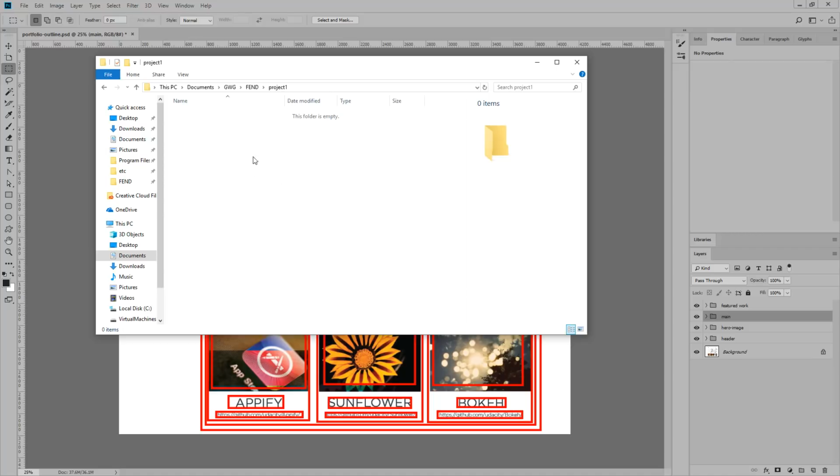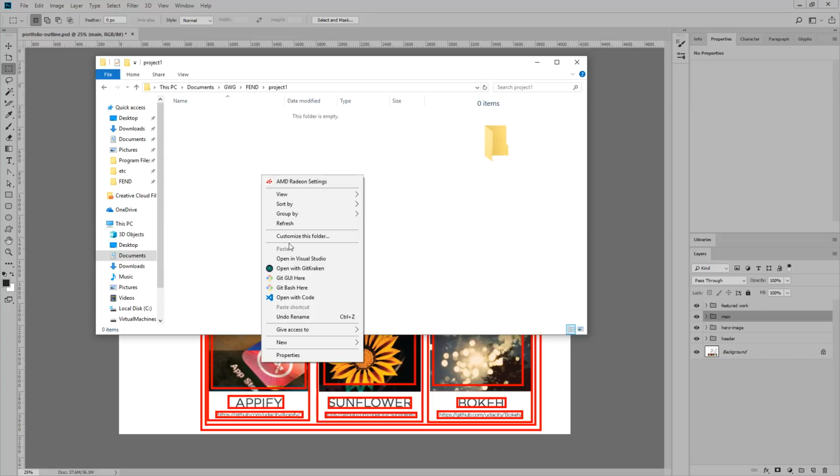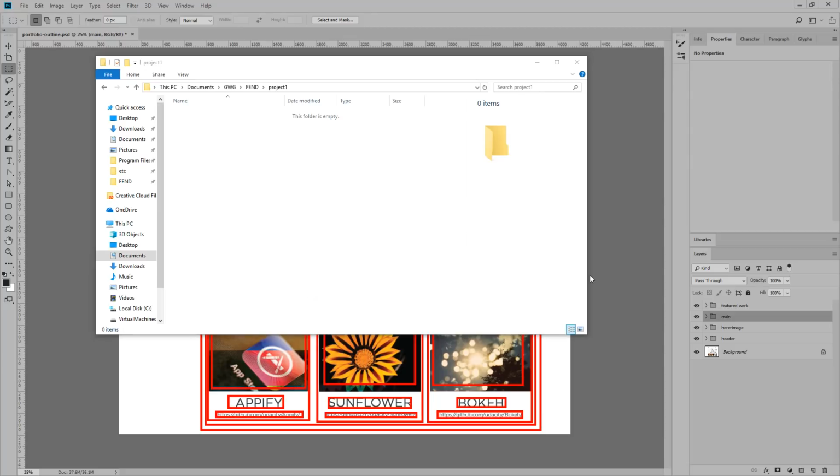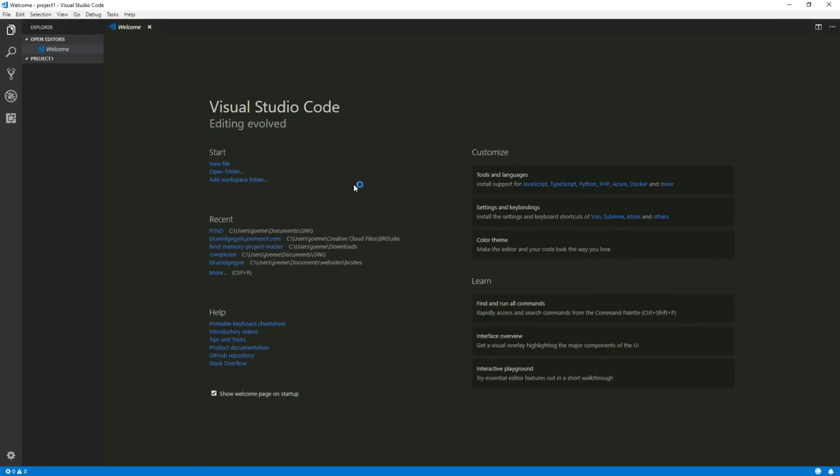So if I right-click inside of this folder here, I get the context menu, or the right-click menu in Windows. And you can see I have an option to open with Code right here. And if I click that, oh, it's in the wrong window again. Now Project 1 is already open in my workspace.